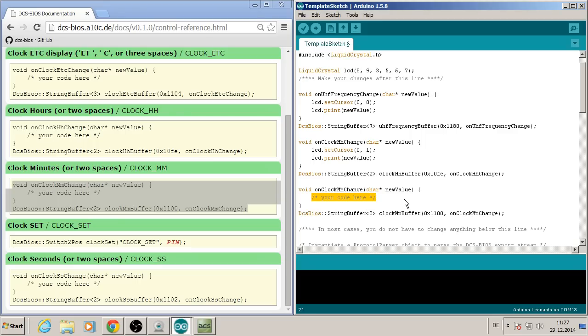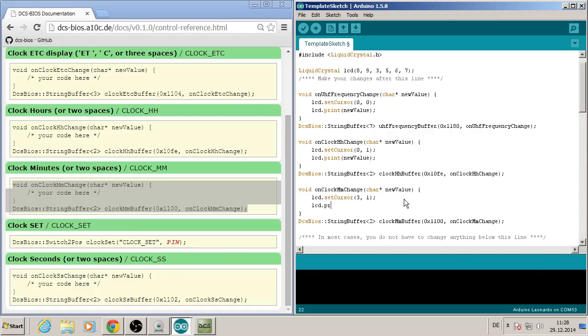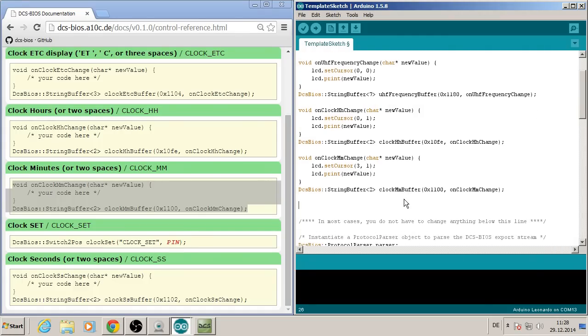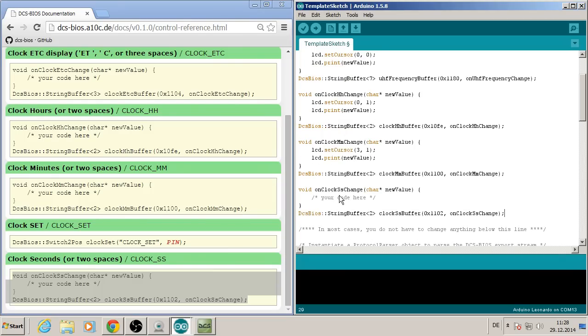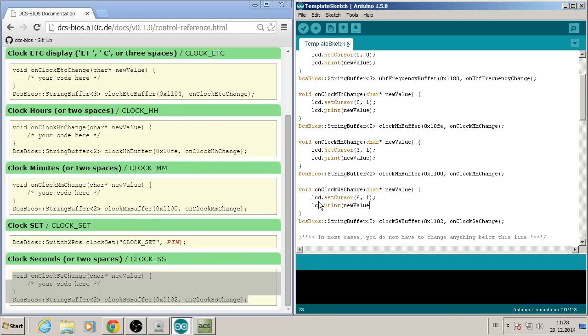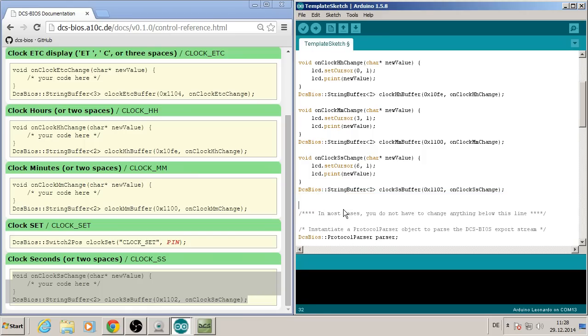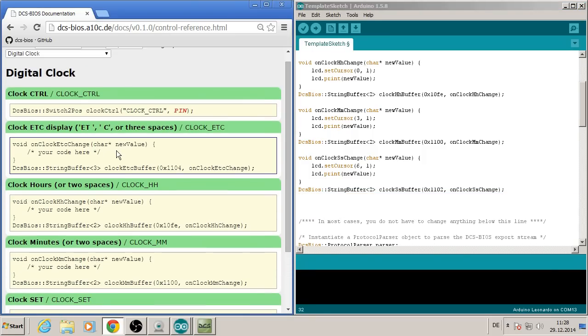The minutes display will go on the third column, that is zero indexed here. So there will be a space between the hours and the minutes. And again, second line. And the same will be done for the seconds, and the ETC value.